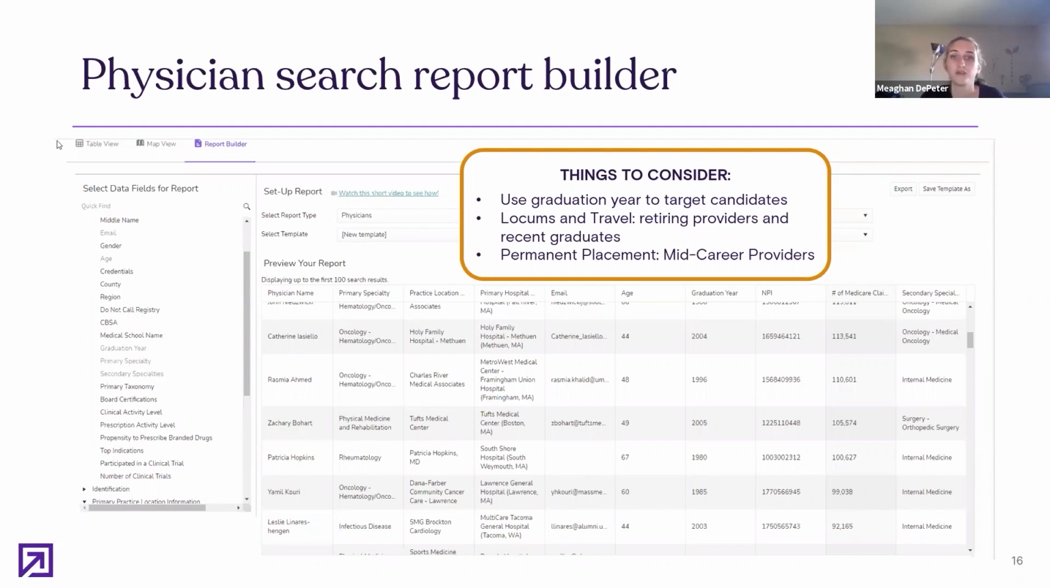Other data fields that you can add into your report range from their credentials, their top indications, board certifications, primary practice location, and much more. These reports are exportable to Excel. Having a single customizable report to work with can help streamline your organization.